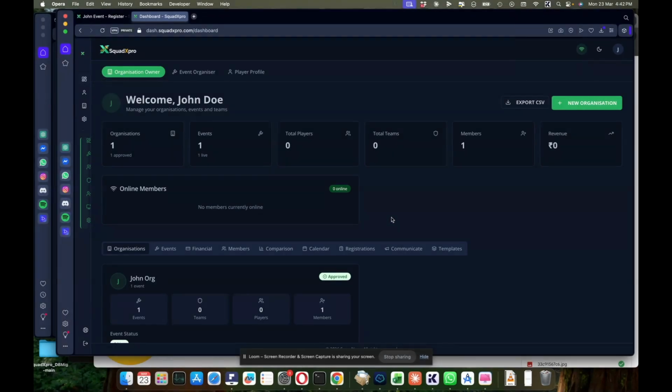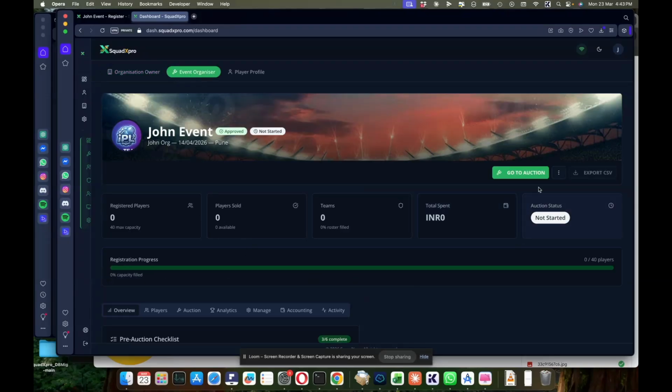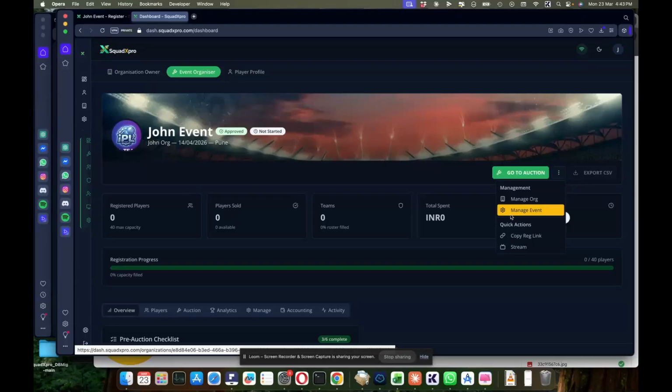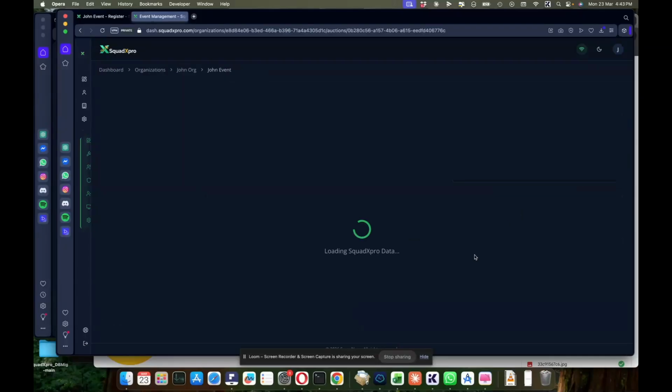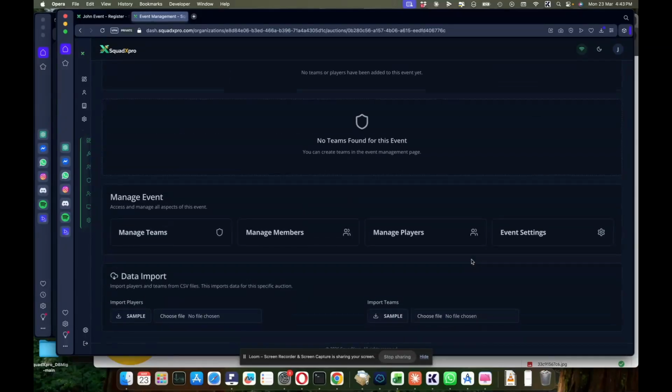Today we're gonna explore how we can import players and team list from a CSV file. So first, you have to go to your event, click on these three dots, and you'll have some management options. So you go to manage events and scroll down.